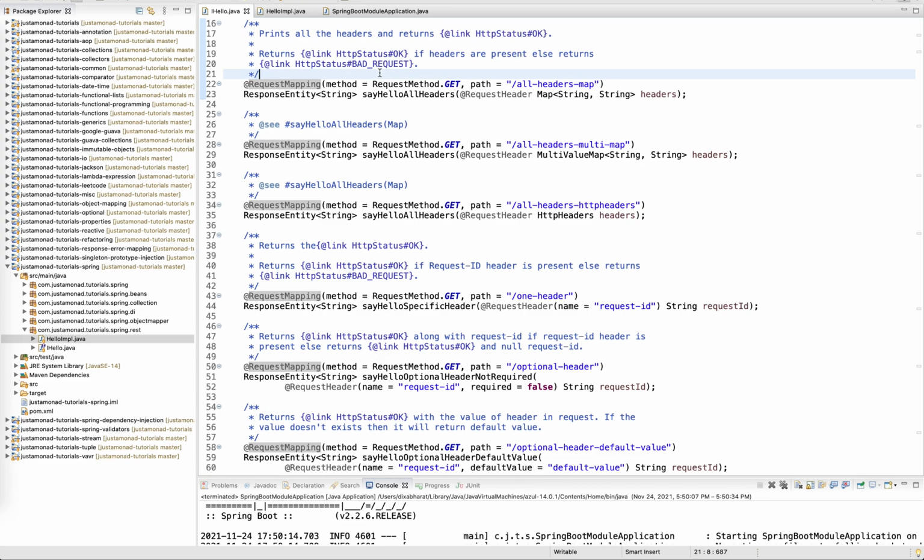In order to extract headers, we have to use something called @RequestHeader parameter and provide the data type for those headers. There are multiple ways to do it. One way is to extract all headers into a Map interface. Another way would be to use MultivaluedMap. And one more way is to use the HttpHeaders class of Spring.